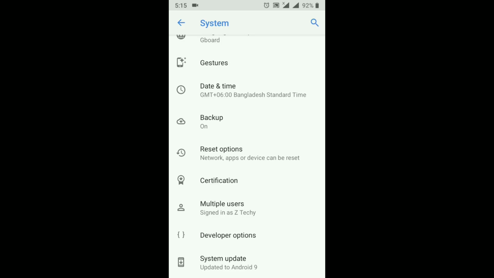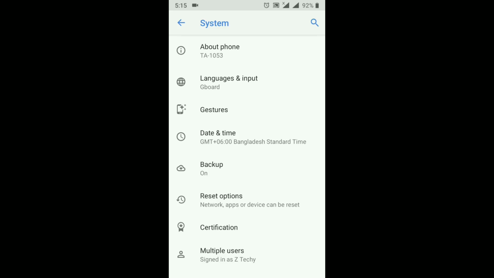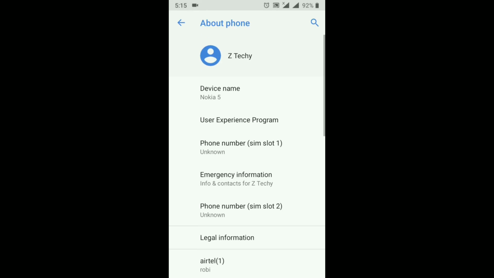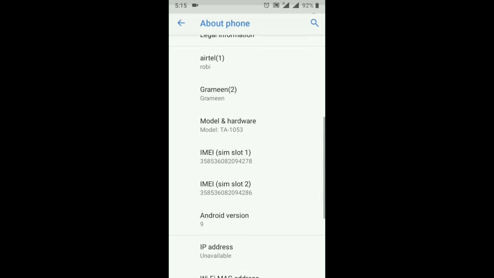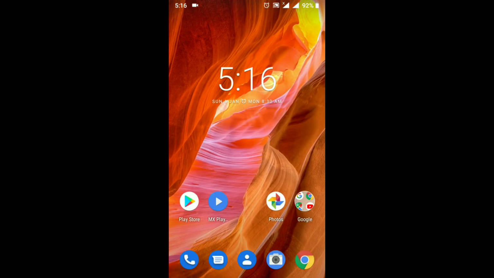Click system, see my Android version is 9, system is updated to Android version 9. See my device name is Nokia 5. See my Android version is Pie, awesome Pie logo. So guys, I will show you a trick that you can install Android Pie on your device. So let's go.